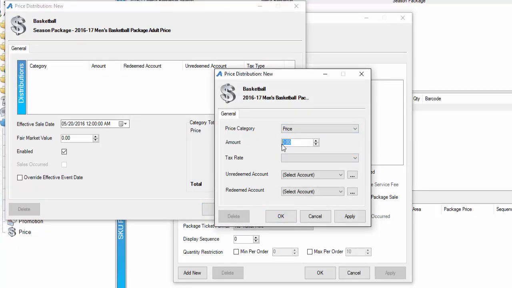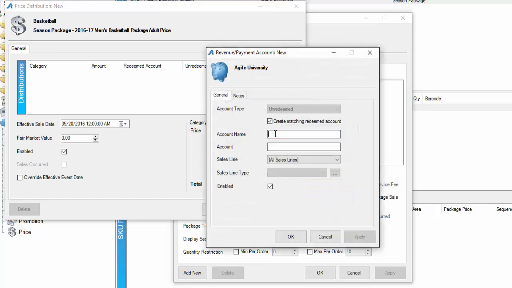Since this is a package price that's a grand total of $150, I'm going to enter that in. Then I'm going to make sure that I've put it into the proper redeemed and unredeemed revenue accounts. For this purpose, I don't know that I would normally use just revenue. I would probably build a new account called season subscription to report this revenue to.